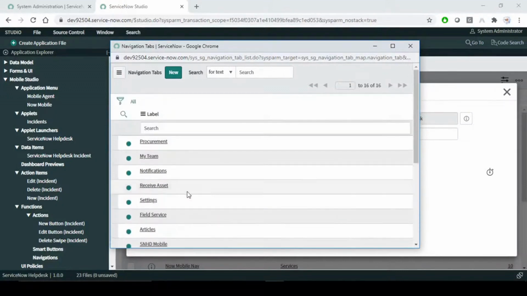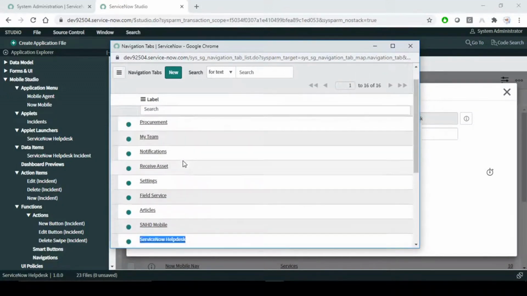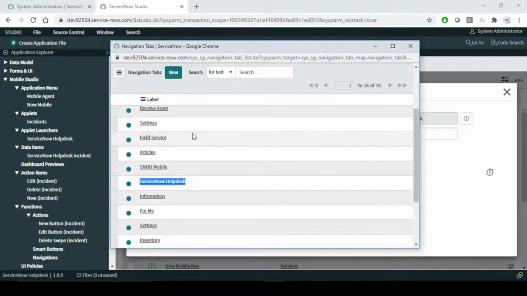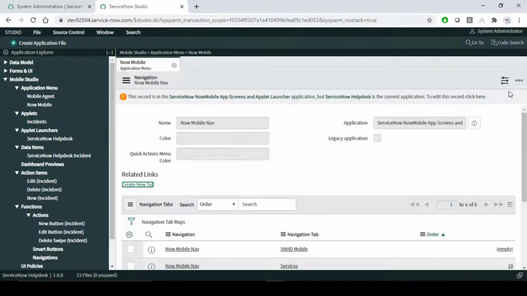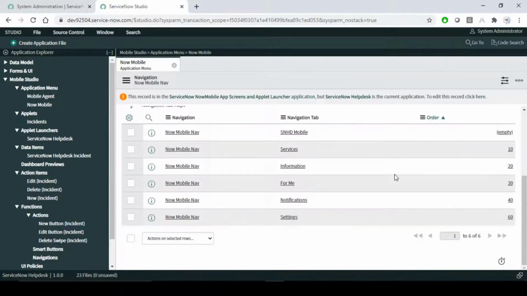So whatever application you have created, that will come over here. This is a list of your applets and the applet launchers. So here is the one, and I'm going to select this so that it will start appearing. And to make it appear, I have to provide the order. Let me check, I forget where I have to keep this, but okay. Just let me cross it, and we'll see.